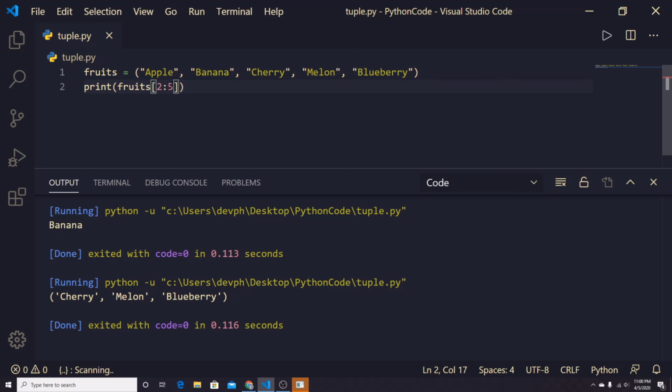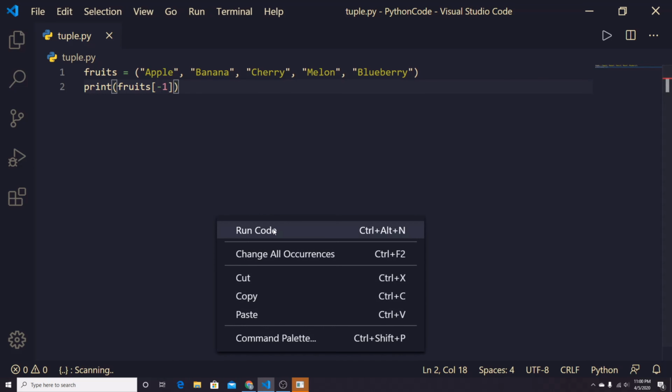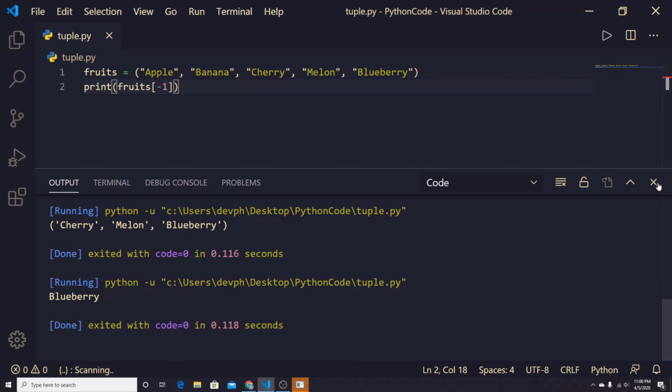We can also go backwards. If we just wanted blueberry, instead of saying 0, 1, 2, 3, 4, we can just do -1. Let's save it and run the code, and we get blueberry here.